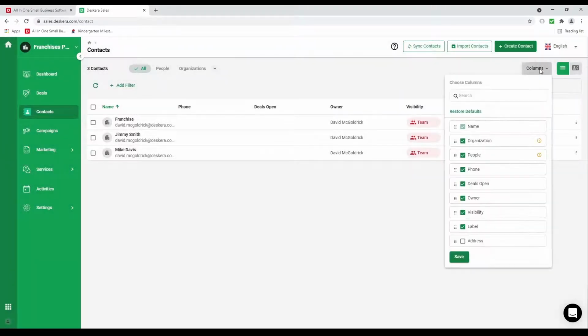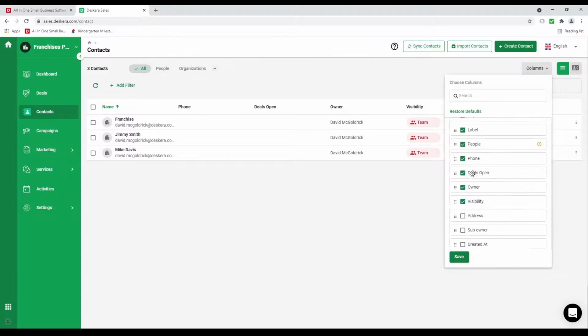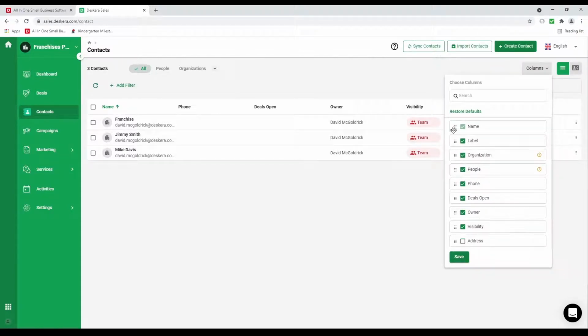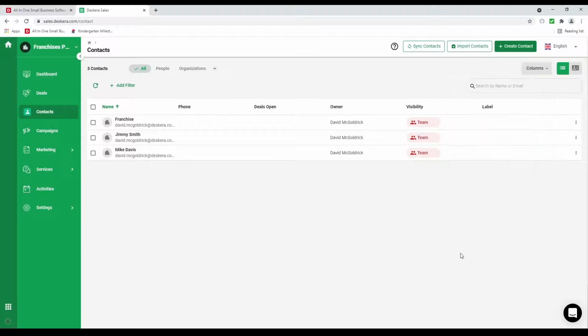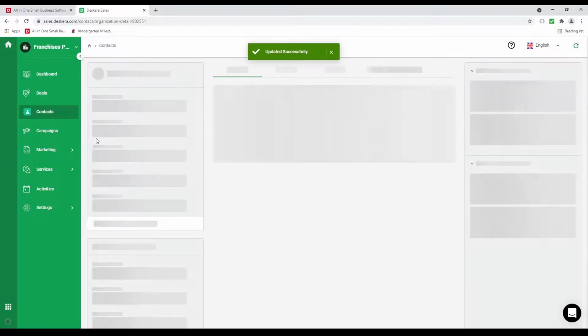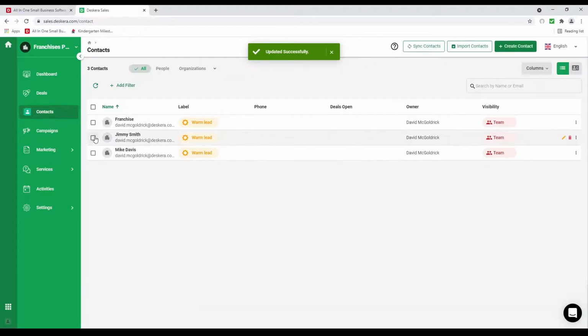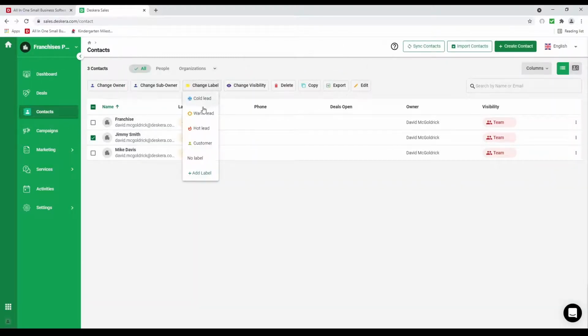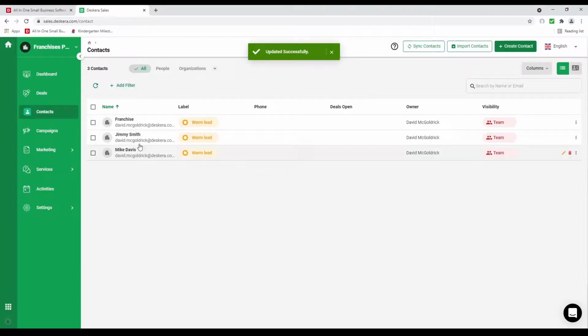I'm able to change the columns, so I can go and deactivate which columns I want. I can move the columns up. So for example, maybe I want label up front, and then I can save, and you can see it's now been updated. I can also select multiple, change label, and for example, I can add a new label. I can update them all to warm, or I can select which ones I want to. For example, this one, and I can change the label, for example, to hot. So I can change it right on the screen very easily.